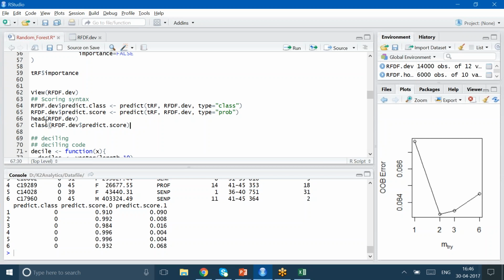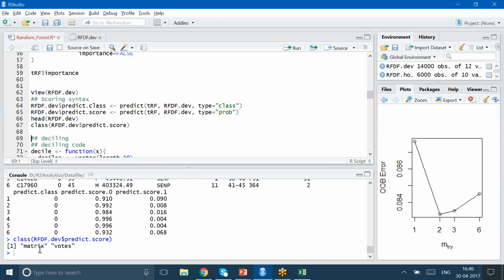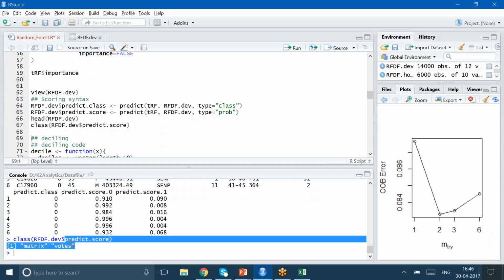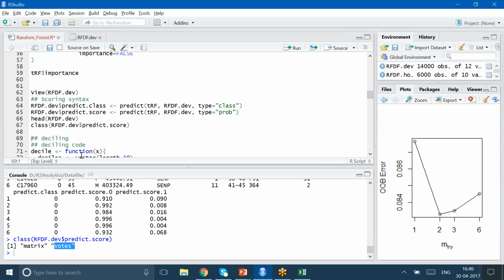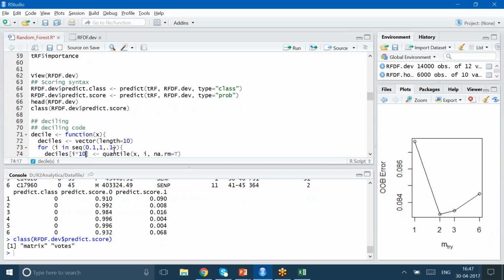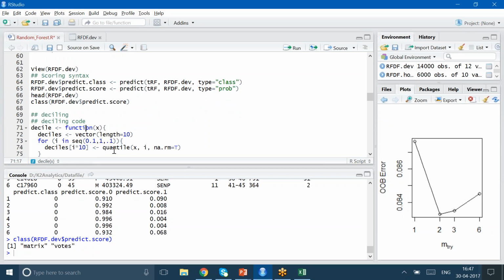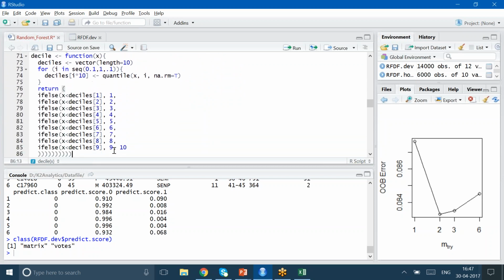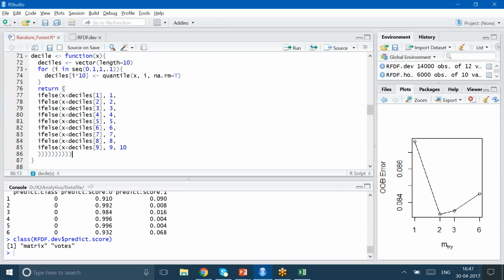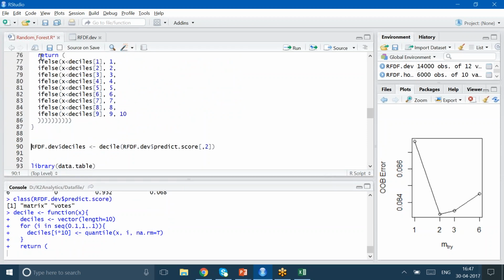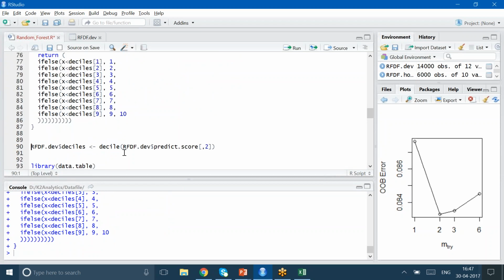Just from a technical standpoint, if you do a class of this, you will see it is a matrix, and the output is based upon votes. Once you have got the probabilities, we have to compile our decile function. So let us select this decile function. This is our decile function. Control R, the entire decile function is compiled. I use the probability for 1.